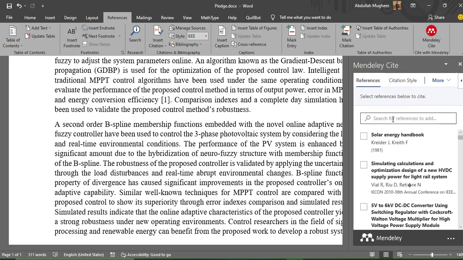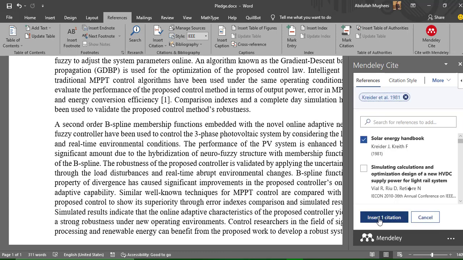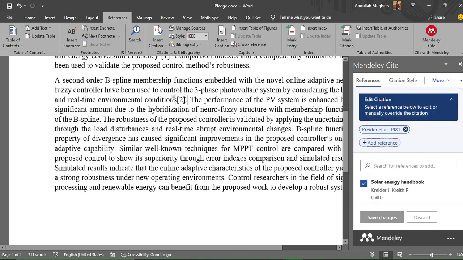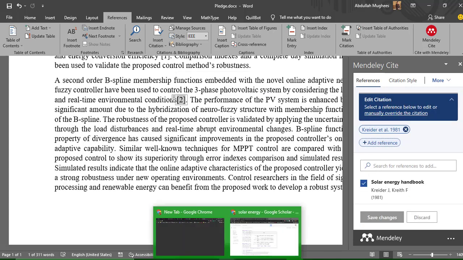So I can search the name here. I can see just the recently added. There it is. So I can search the name and just click on Insert Citation, and there you will see that this is the Solar Handbook reference.